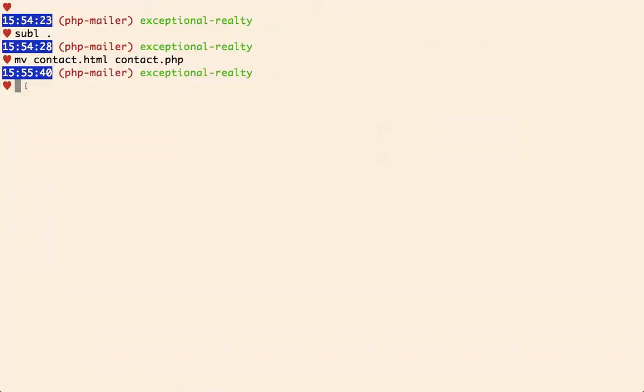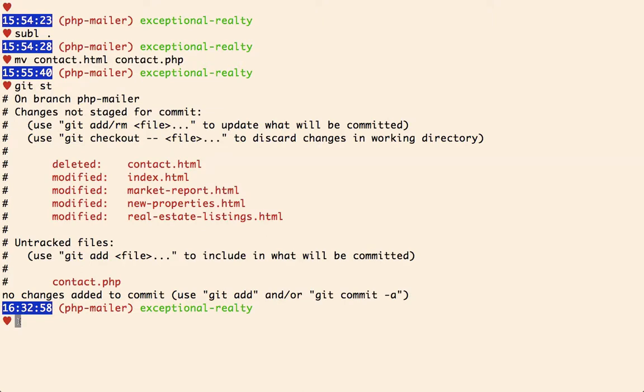Okay, so I'm pretty happy with this, so I'm going to go back to terminal and commit my code. So we're going to call git status. We can see here that there's quite a few modified files, and there's also a deleted file because we renamed contact.html to contact.php. So I'm going to do a git add --all.